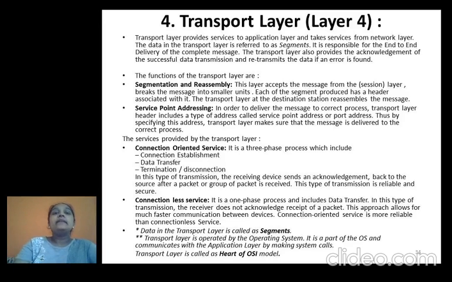Okay. The second thing is service point addressing. Service point addressing is used to find out the proper port address of the machine. Now you understand why the service point address is used to find out the port address of that machine. So the transport layer works on the port address and the network layer works on the MAC address, which is nothing but the physical address. Okay.